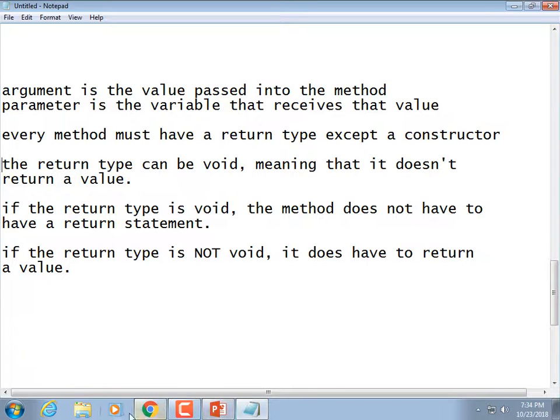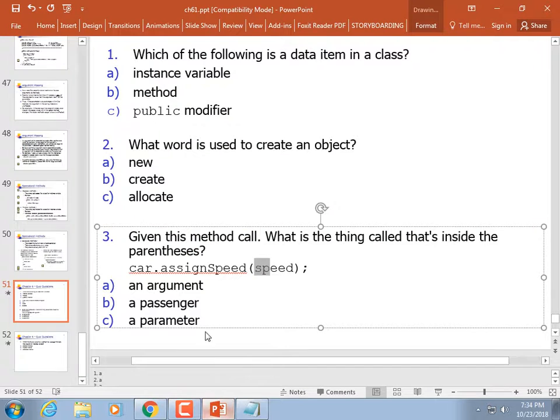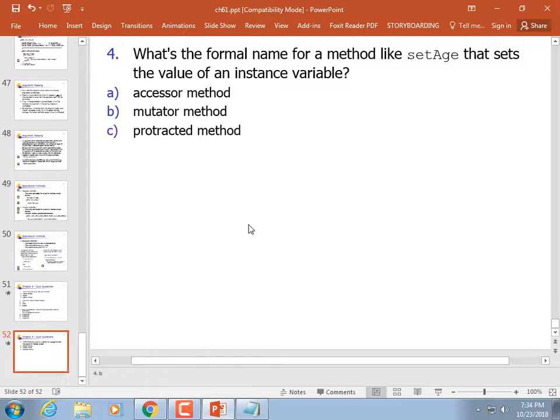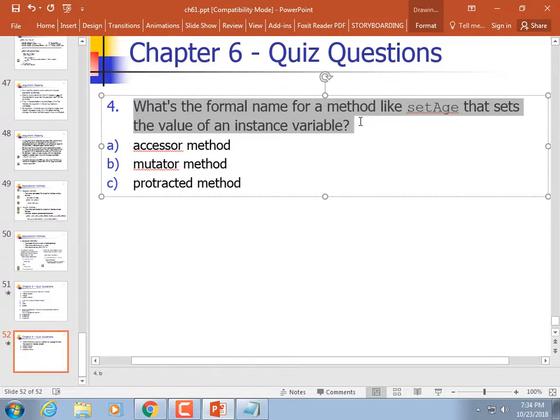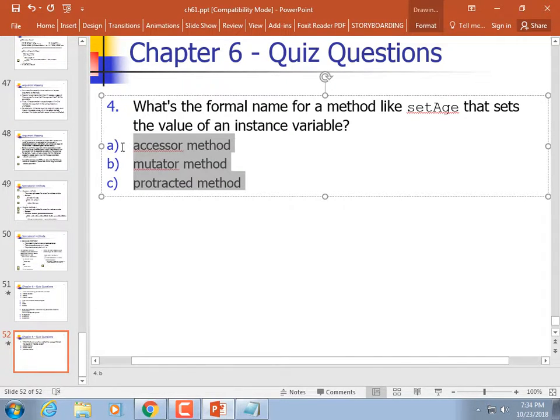All right, these little quizzes at the end of the PowerPoints are pretty pathetic, like only 3 questions. Well, maybe here's a 5th one. The 4th one, you mean? A 4th one, yeah. What's the formal name for a method like setAge that sets the value? We've been calling it a setter, but which one is its official fancy name? The accessor is the getter. Mutator? Yep, so it's a mutator.